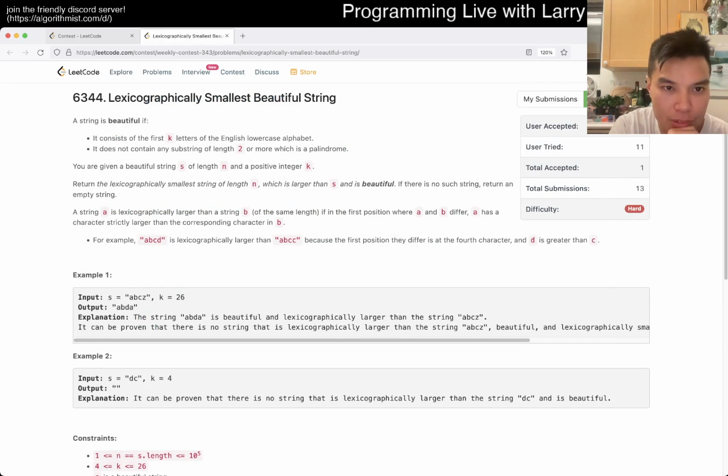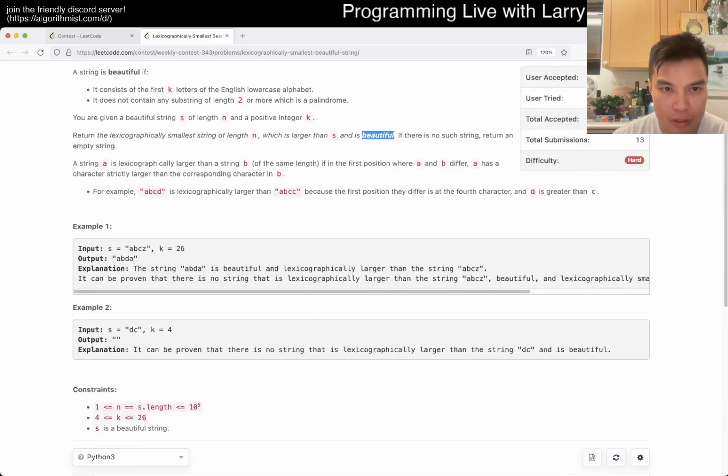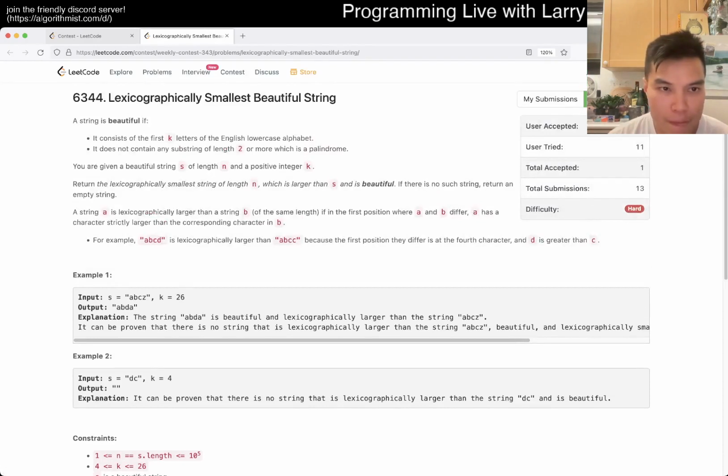A string is beautiful if the first K letters of the alphabet do not contain any substring of length 2 or more which is a palindrome. What does that even mean? Someone already got it though. We return the lexicographically smallest string which is larger than S and beautiful. So we only care about the first K. Okay, we know what that means. Two or more, which is a palindrome. Length 2, so it cannot have repeated letters.